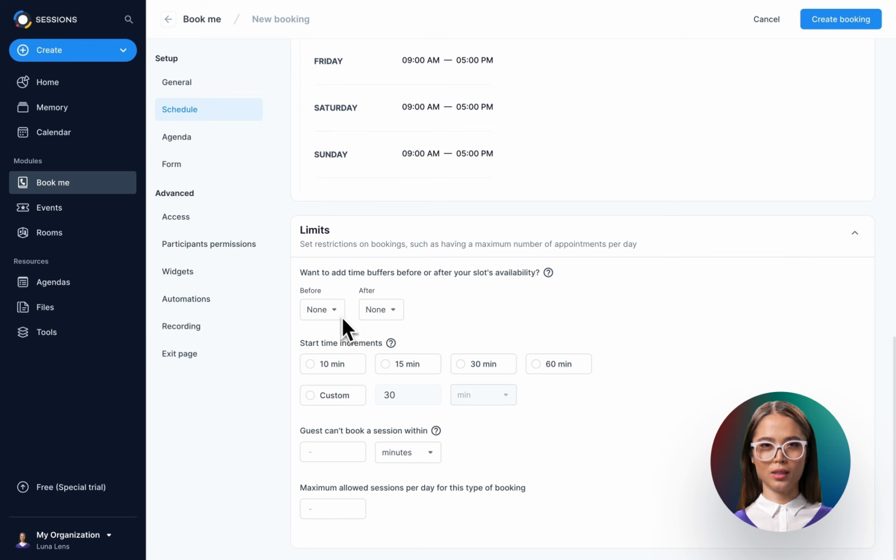If you often have back-to-back bookings, I suggest adding some buffers before and after your meetings. This will give you those much-needed little breaks to wrap up, prep, or simply have a coffee. You can also set start time increments, which has to do with the frequency of available time slots. For example, if you set it to 60 minutes, someone will be able to book you at 8 a.m. or 9 a.m. or 10 a.m., so, there'll be an available slot every 60 minutes.